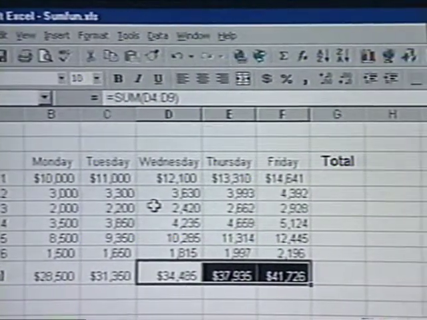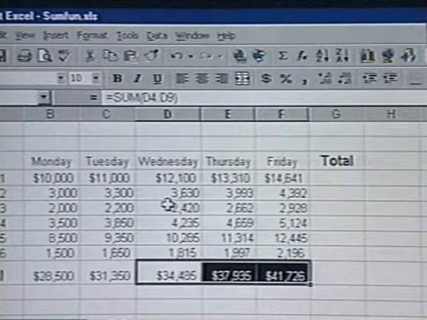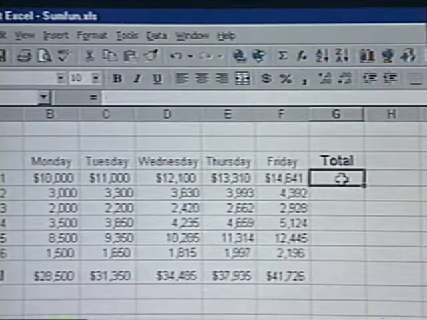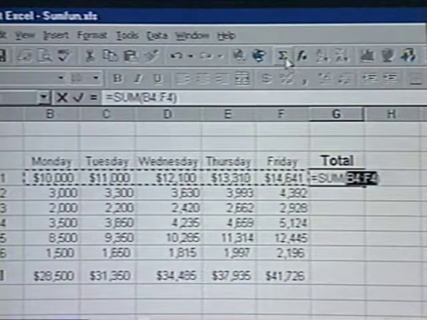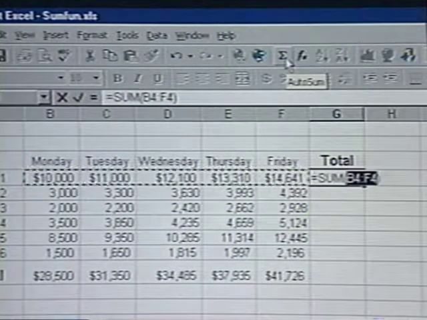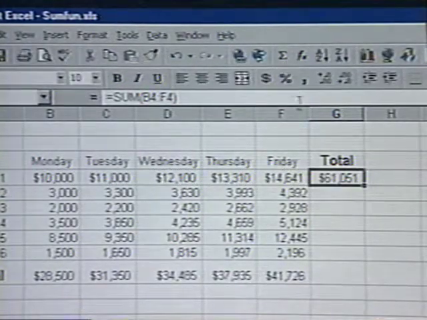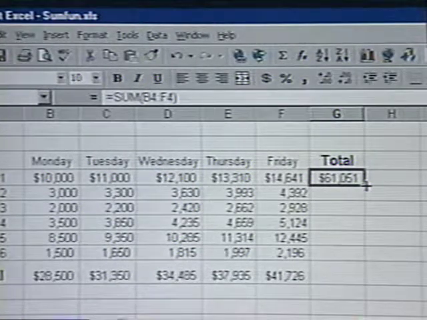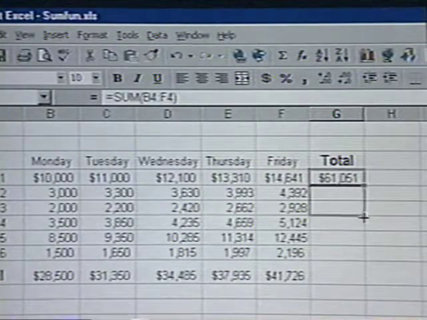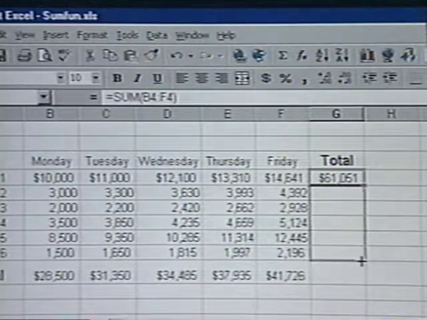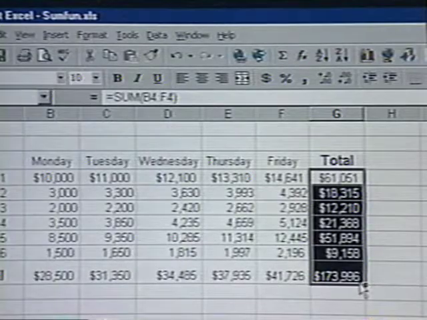To utilize the third copy method, we first click on cell G4. Click the Auto Sum button. Notice Excel is adding horizontally. Click Auto Sum again. Place the mouse pointer in the bottom right corner of the cell until it changes to a cross. We'll click and hold down the left mouse button and drag the cross through cells G5 to G10. Release the mouse button.